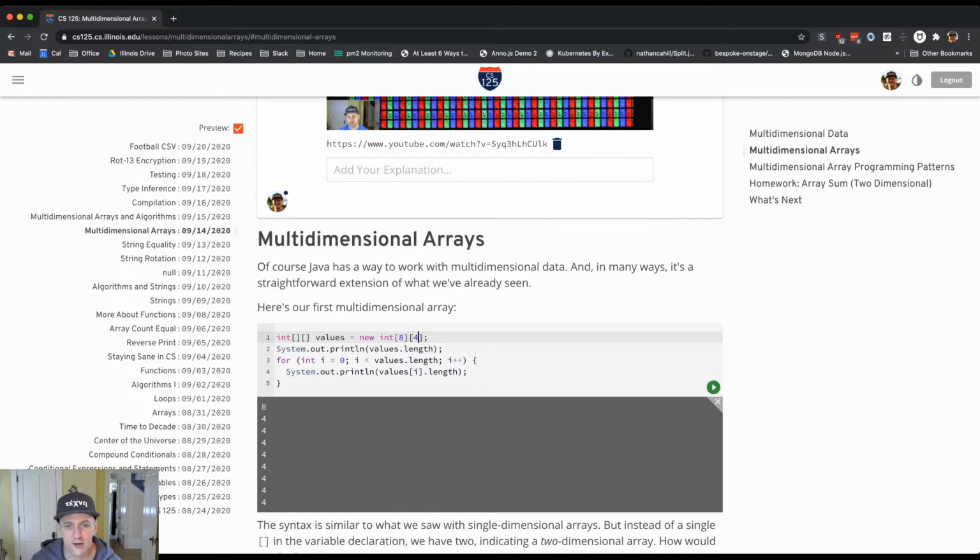So, this type of loop we've seen before when we were working with one-dimensional arrays. This is the same loop I would write to loop over the values in my array if it had a single dimension.